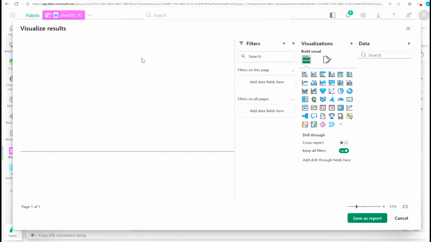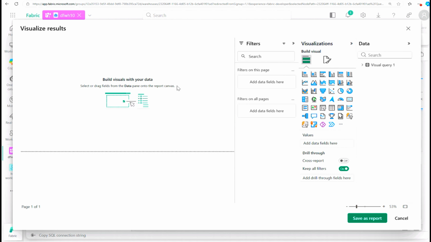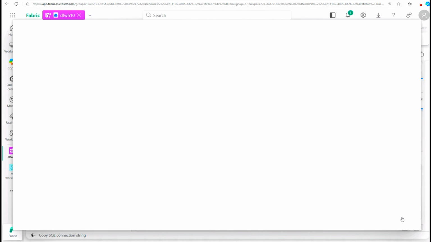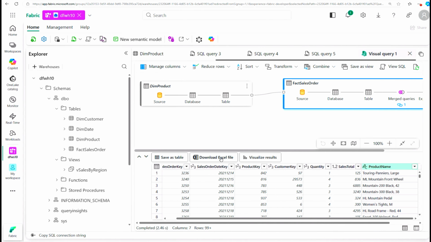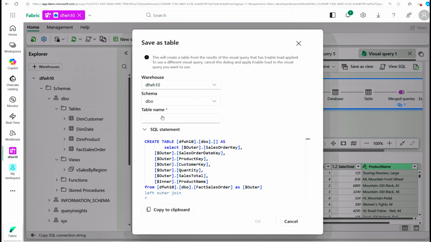So in our case, not much data there, therefore we cannot see that one. But if you have data, then you can select the different chart options, and then you can save as a report. Let's cancel this one. Also, there is an option to download the Excel file like this, and you can see the information. You can also save as table, so that will save as some table name.